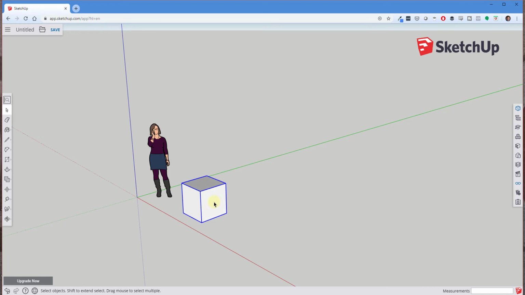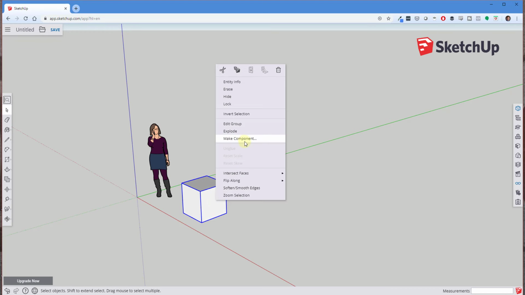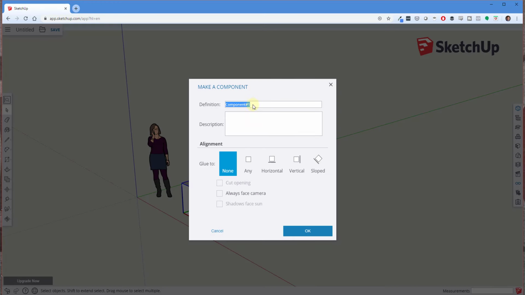If we were to take this square, for example, and right click on it, you can see that there's an option in here for make component. What that's going to do is take your group and allow you to name it, as well as add a description, and there are some other options in here that we're not really going to get into in this video, but for now let's just say that we're going to make this a component. So I'm just going to rename this box.